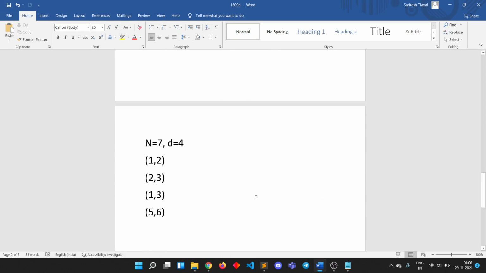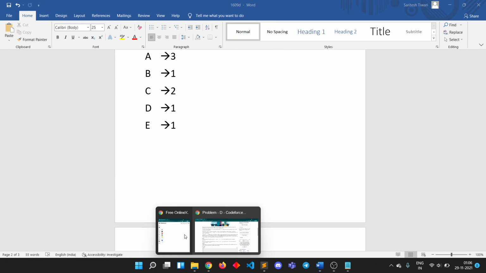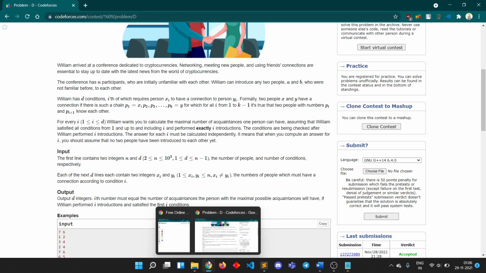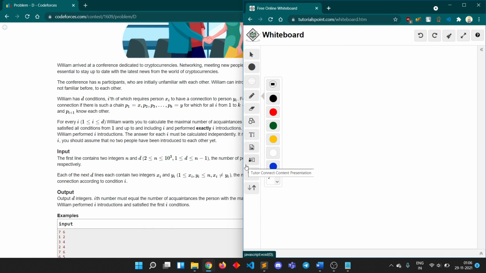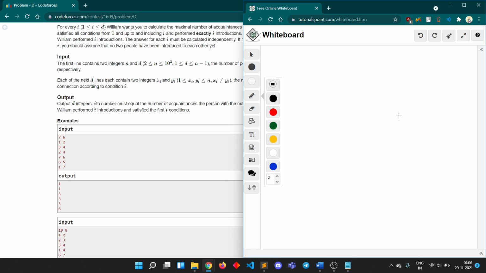Alright, so now let us come to the first test case of the problem. I will be using a whiteboard. The first test case says that we have n equal to 7 people in the party, or vertices, and d equal to 6 conditions. So the first query says that 1 and 2 must have a connection. This is the only possibility and the answer in this case would be 1.